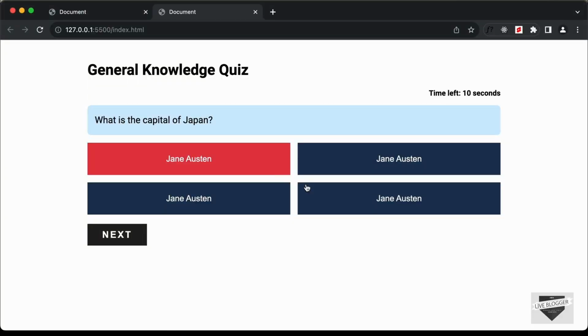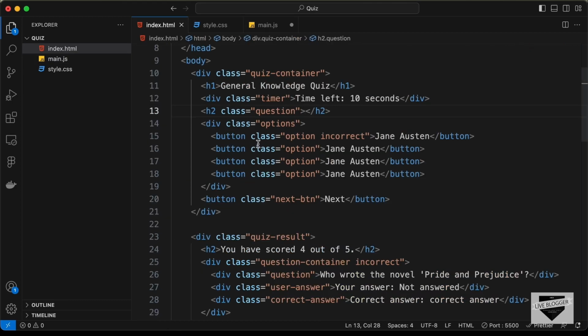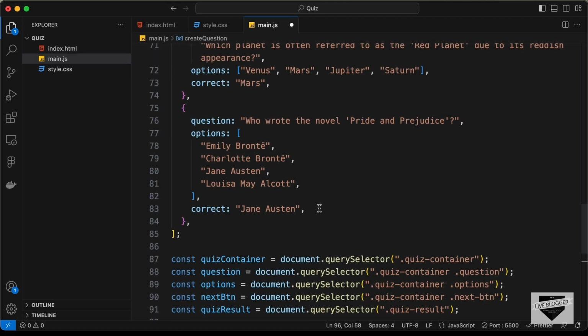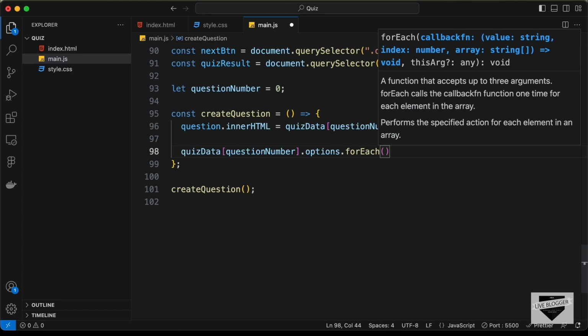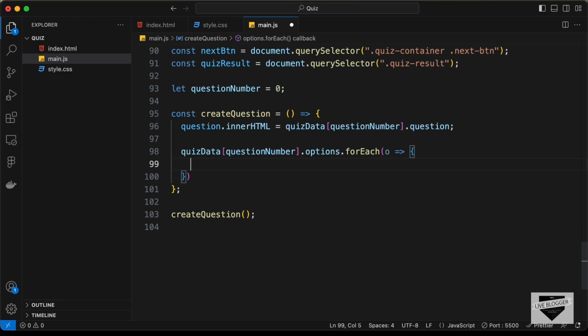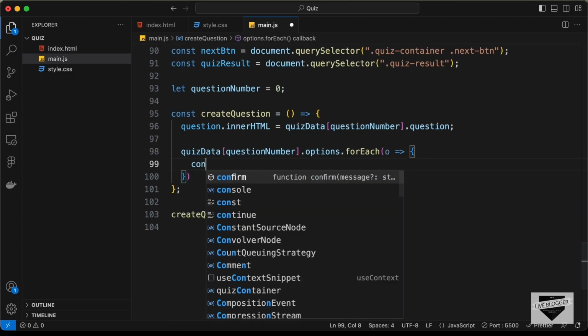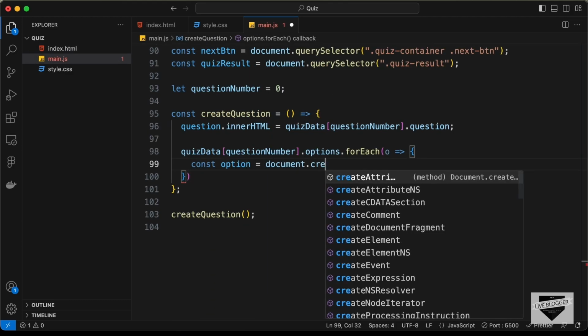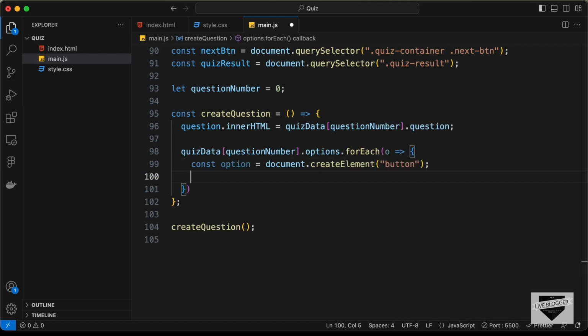Right now let's go ahead and display the options. So we need to loop through all these options, and we need to create this button with the class of option, and we need to add the value over here. So let's do that. Let's type quiz data question number dot options dot for each, and for each of the option I'll just call it O, and let's create an arrow function. And the first thing we need to do is we need to create this option. So we need to create a button with the class of option. So let's type const option equals document.createElement, and let's type button, and we need to add a class of option.